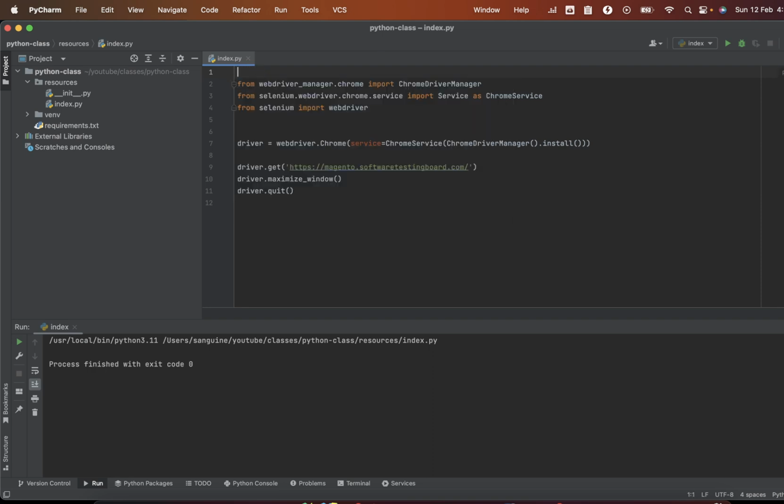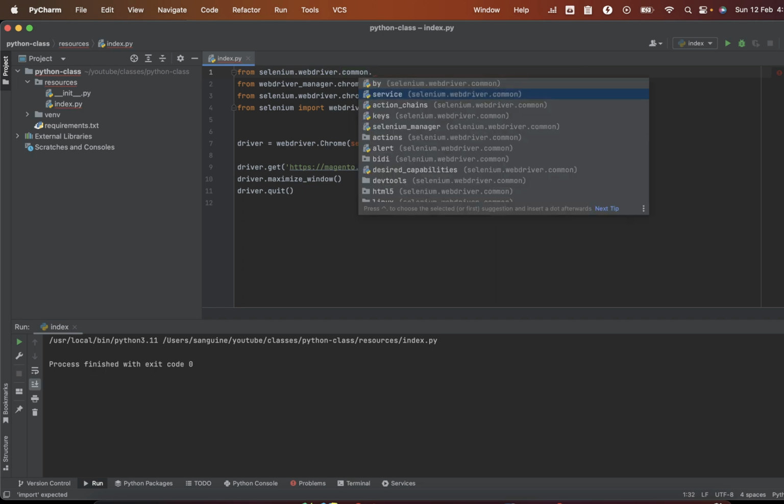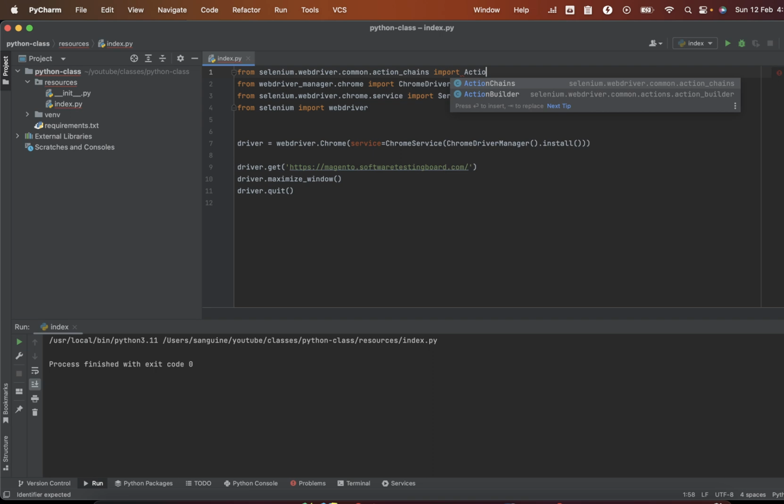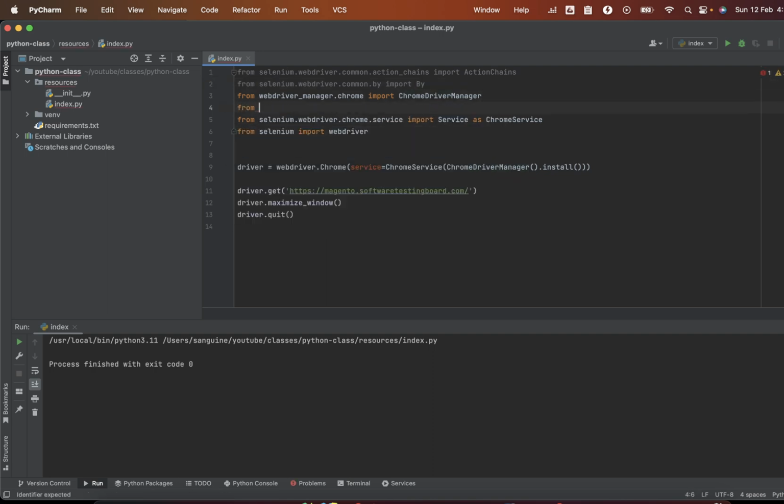So we say from selenium.webdriver.common, we import action chains. I like it alphabetically. So ActionChains is imported. And By, let's just copy this, so we'll be fast. So let's copy from here till here. So from common, inside common, we have By. So we'll import By.